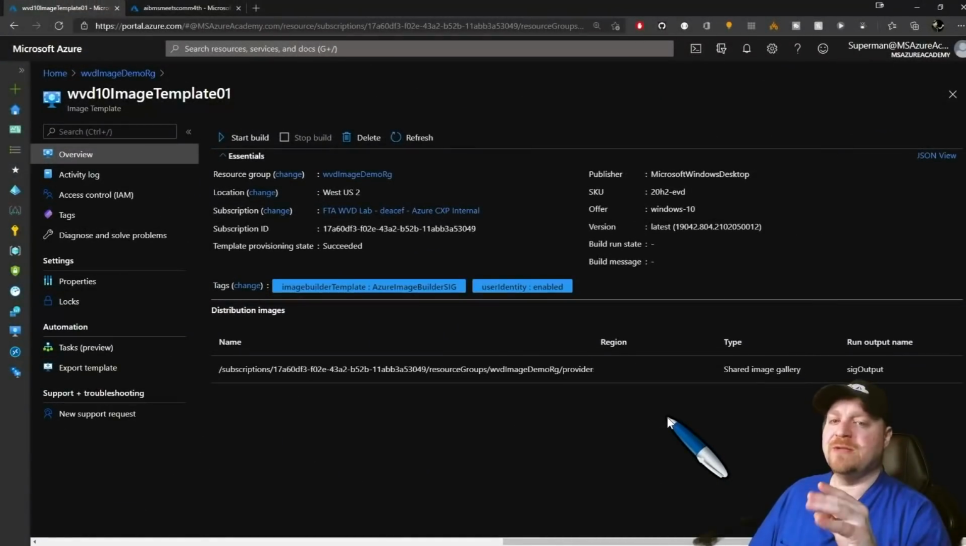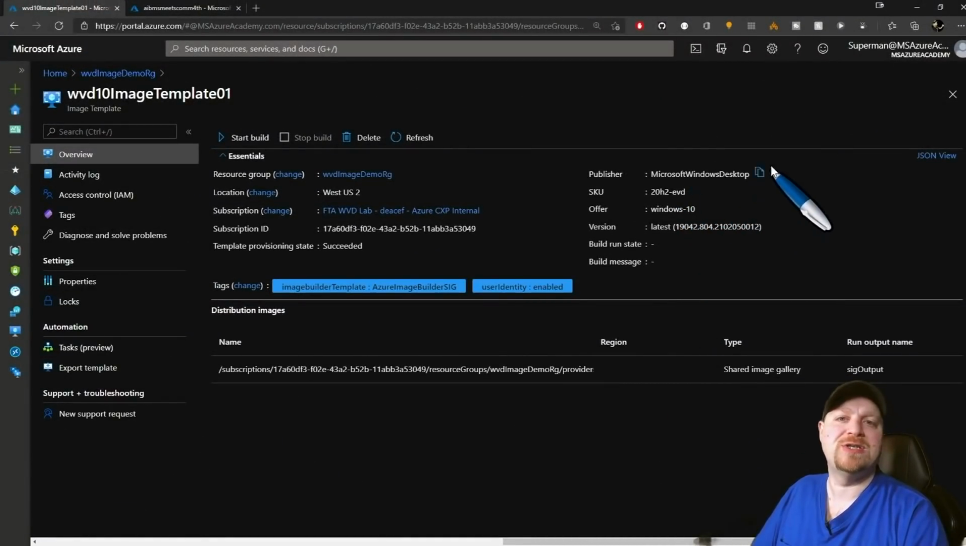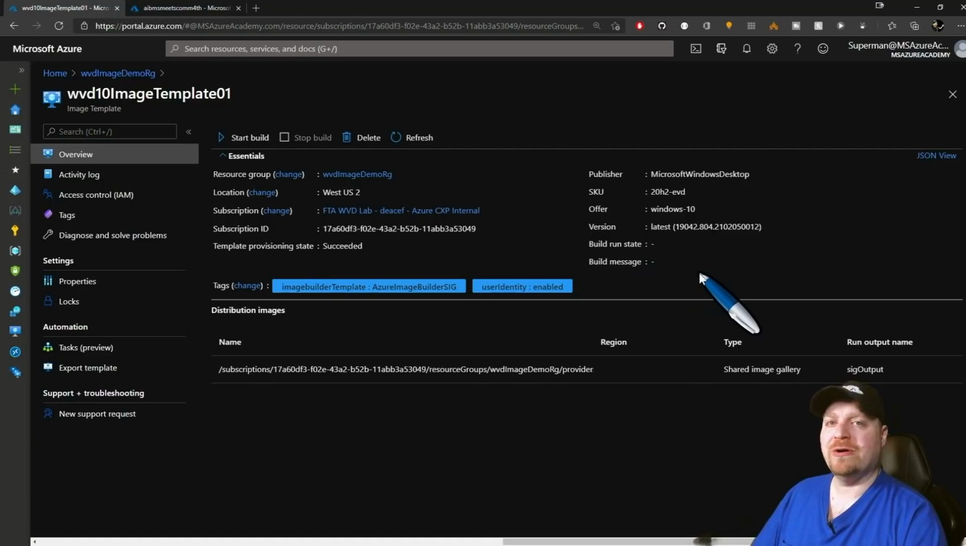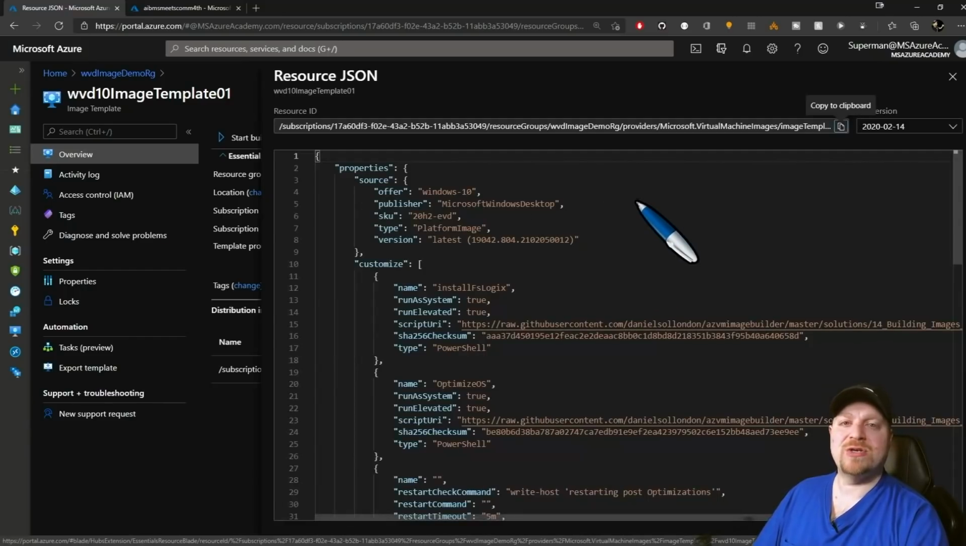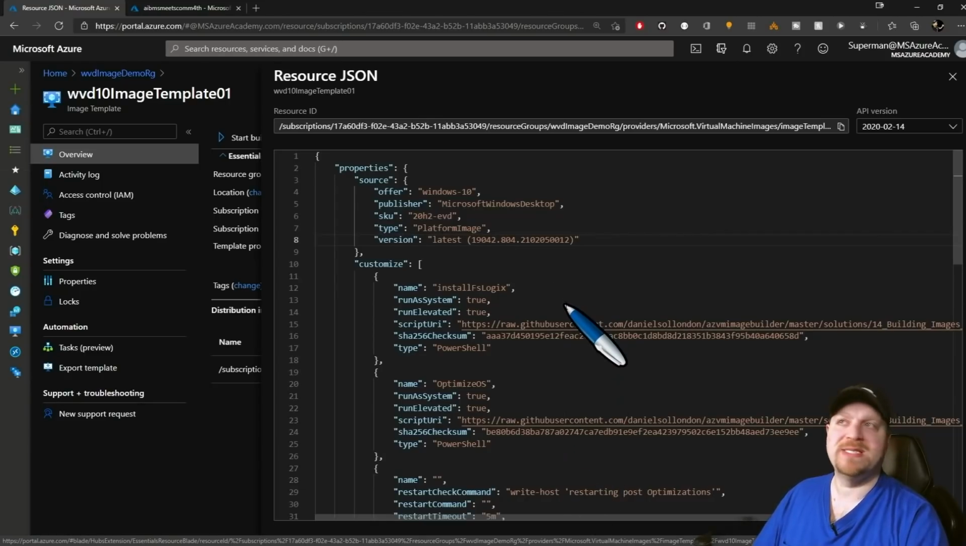So there's a couple things to point out here in this new resource. One is that there is our SKU. This is our source image and what we're pulling from. We'll also be able to see the build state and whatever the current message is from the image builder. We've got our distribution point, and that's our shared image gallery. You can also kick off your build or stop your build from up here. Then we also have our JSON view, and this is the exact ARM template that we uploaded a little while ago, where we're pulling the source image from, as well as all of our customizations that are going to do the work.